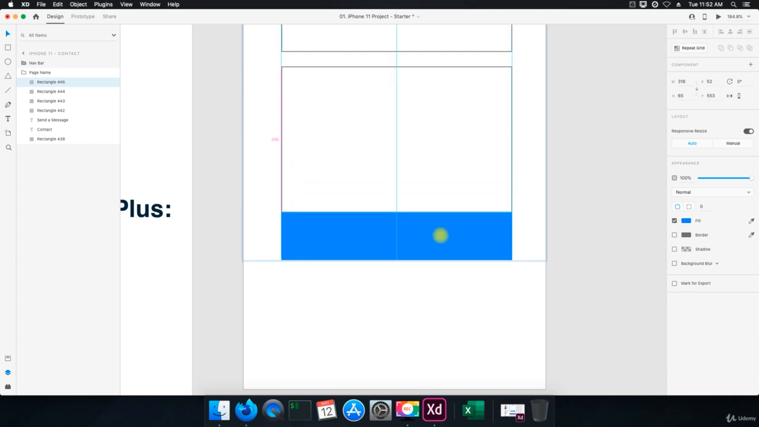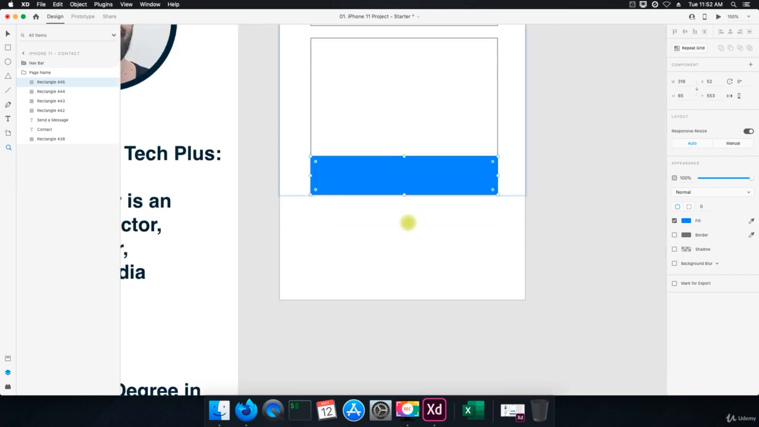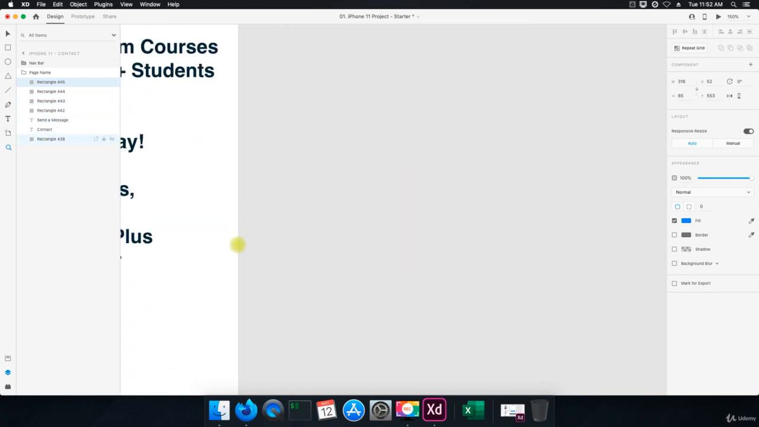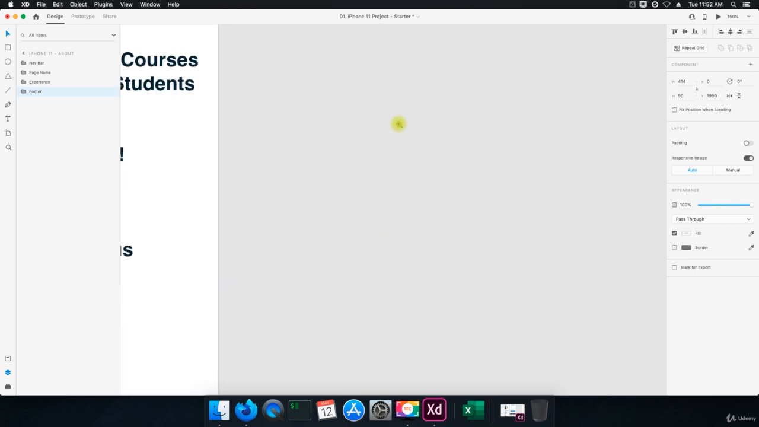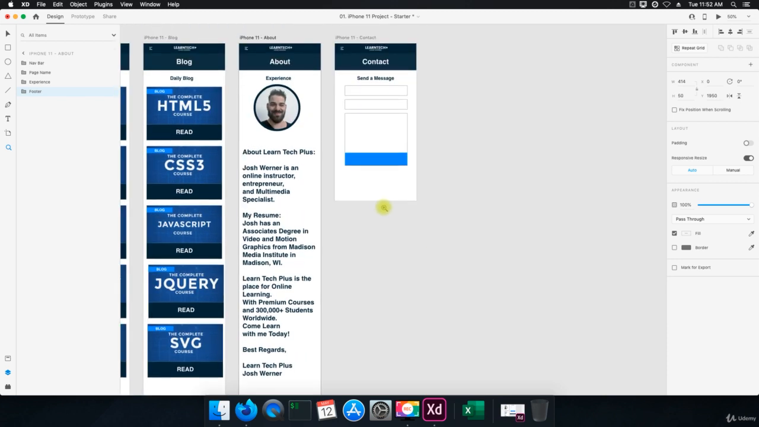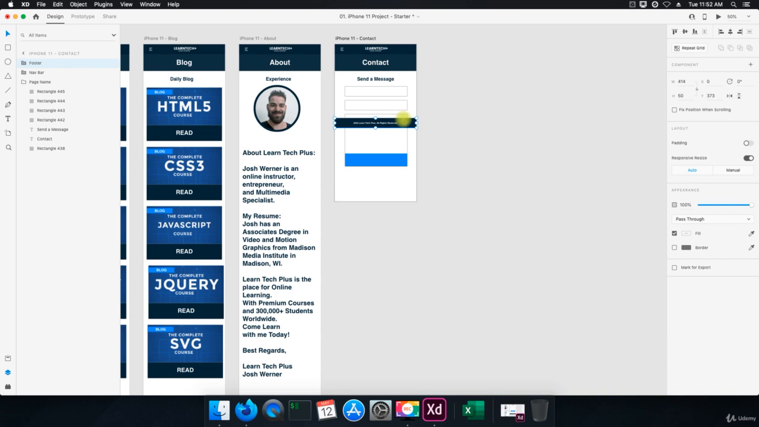I'll zoom in and we got that. Beautiful. And what I'm going to do too is grab the footer just so that we can have all our assets in there. So let me grab the footer. I'll paste that in here. And we'll drag that down to the bottom. Beautiful. Okay, so we have the page name, which we're going to fix in a minute. Okay, so we have the footer there.